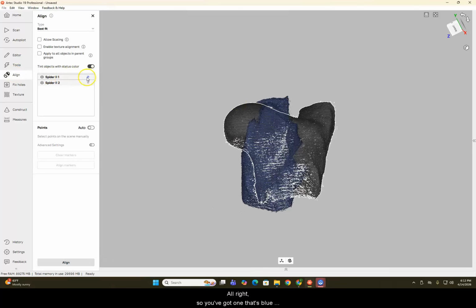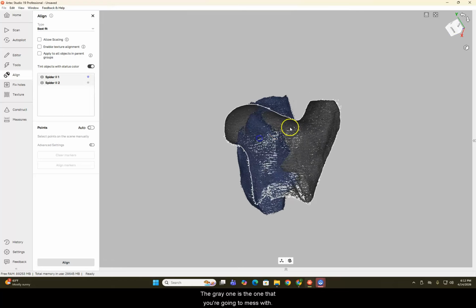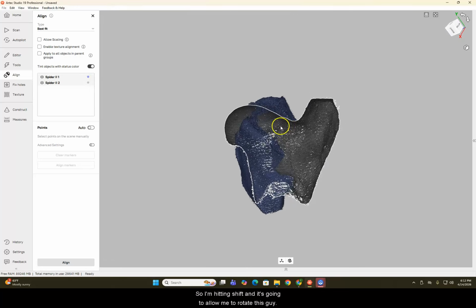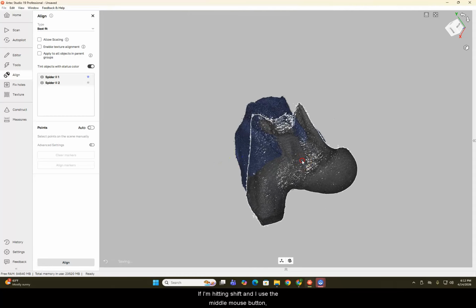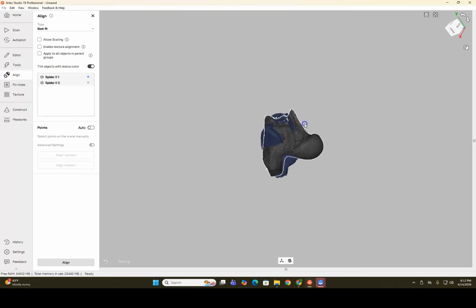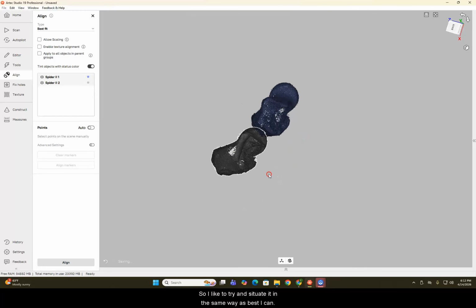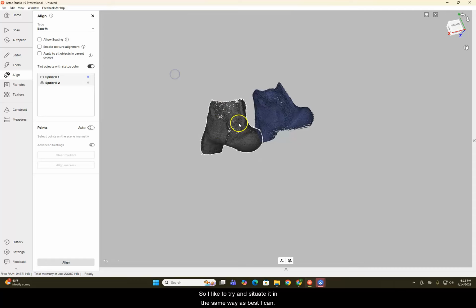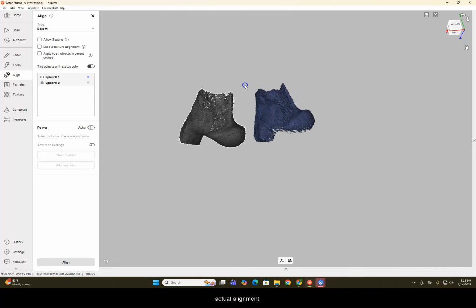Alright, so you've got one that's blue and one that's gray. The gray one is the one that you're going to mess with. So I'm hitting shift and it's going to allow me to rotate this guy. If I'm hitting shift and I use the middle mouse button, I just move the whole thing. So I like to try and situate it in the same way as best I can. This makes it a little bit easier whenever we're doing the actual alignment.